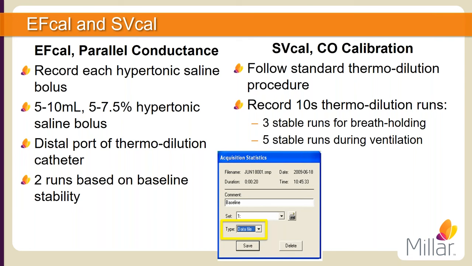It's recommended to hold respiration during each hypertonic saline bolus to eliminate respiration artifact in the volume signal and improve volume stability.